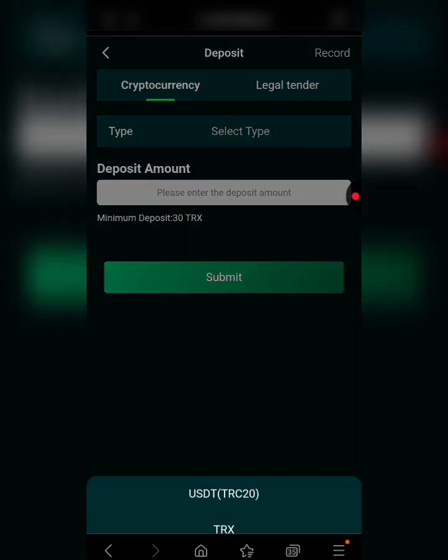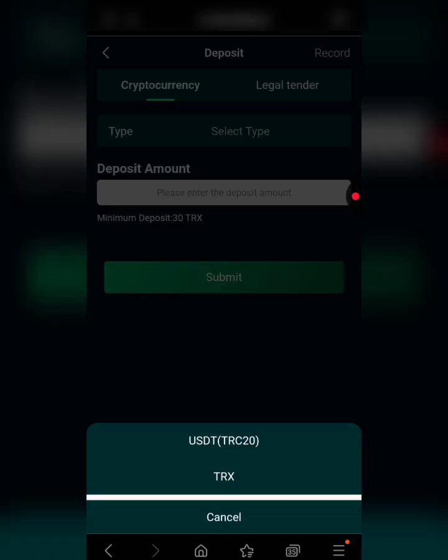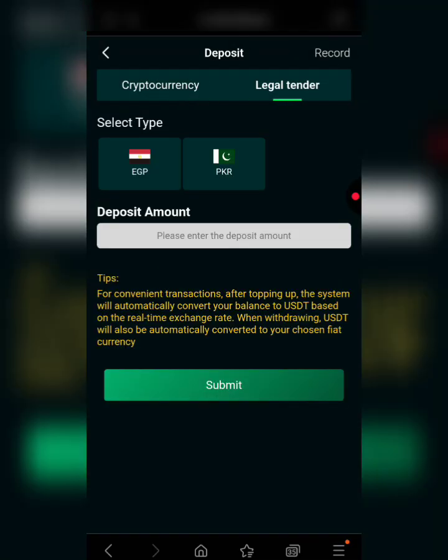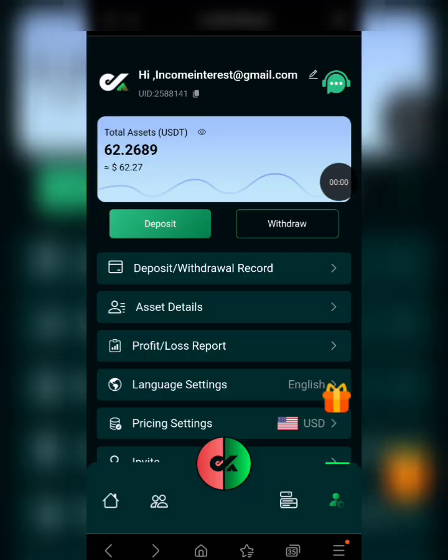All right, and you can deposit either with your TRX or USDT using the TRC20 network, or you can also deposit using your local currency if it appears here. Okay, formerly NGN was here, but I feel it has been removed now. But if your country's currency is appearing here, you can also do that, and you can also withdraw from as low as 5 USDT or 30 TRX. Okay, so that's basically it.